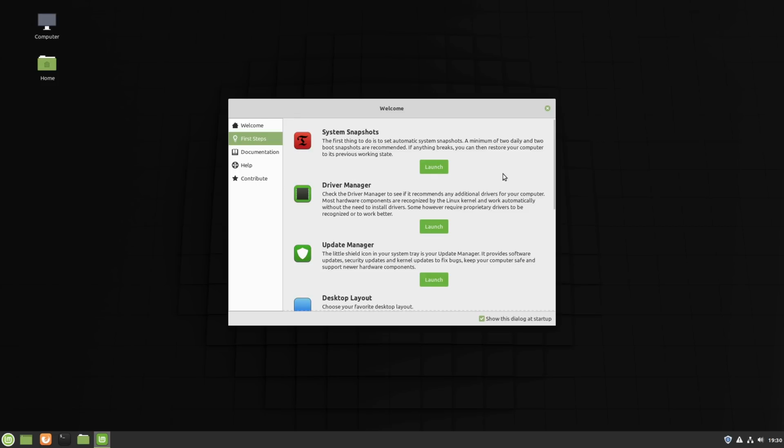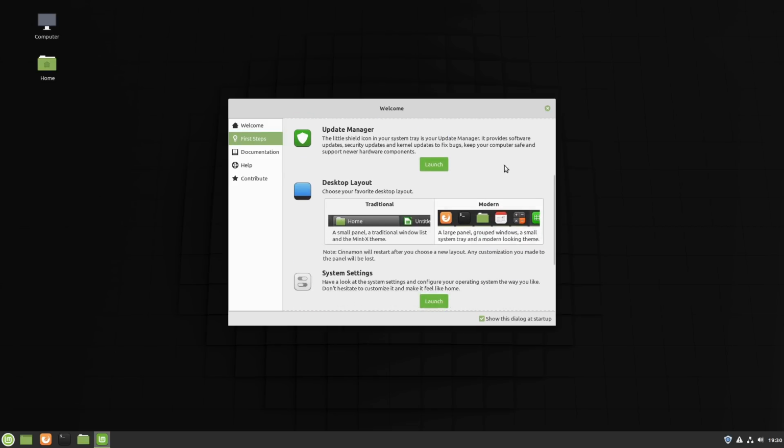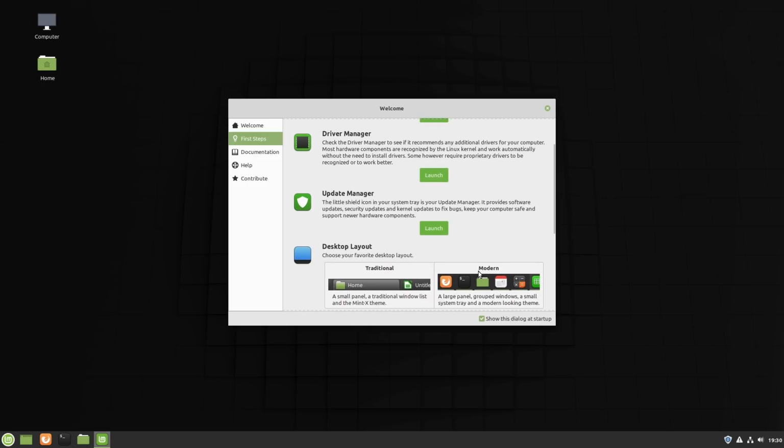And then you have a series of first steps. Inside the first steps, it takes us to some places we need to go. System snapshots. This is like your old Windows system restore. We have a driver manager, something Manjaro does not have, where the driver manager gives us the ability to install drivers for things that are not in the open source repositories. We also have the update manager. That's what's yelling at us down here, and we'll have a look at that.